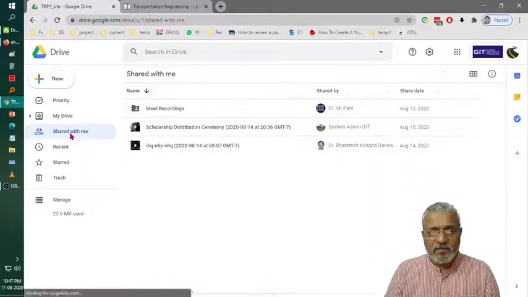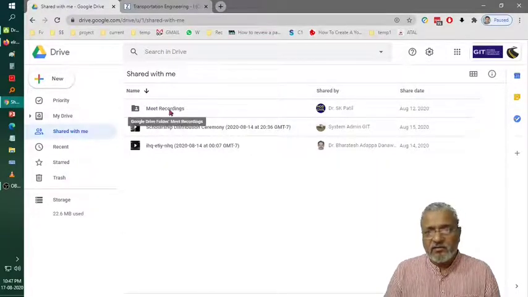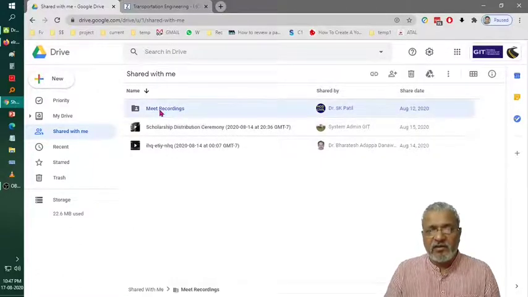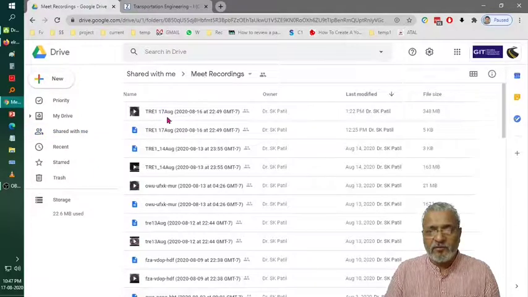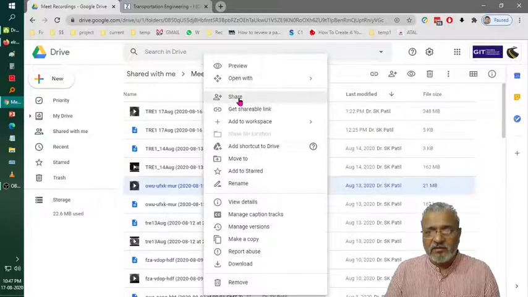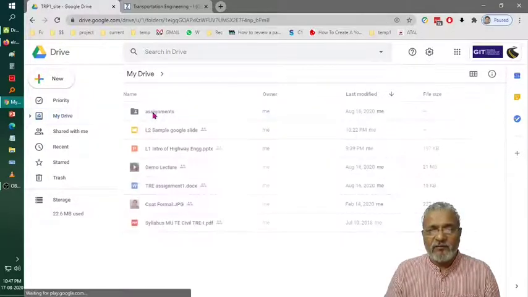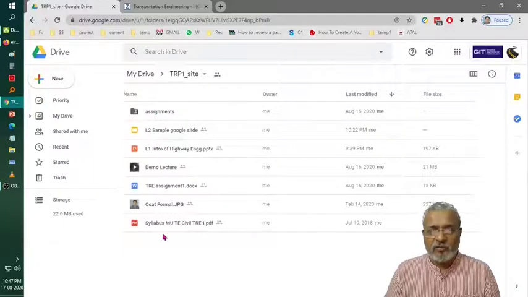When it is done, you can check: my previous ID has shared one Google Meet recording folder with me. So I don't have to copy manually, all those video lectures are available here. I can select based on the individual date and create a share, or I will get a shareable link and paste it in the ELRC. That we'll see how it can be done. Right now, we'll start with updating all these documents.